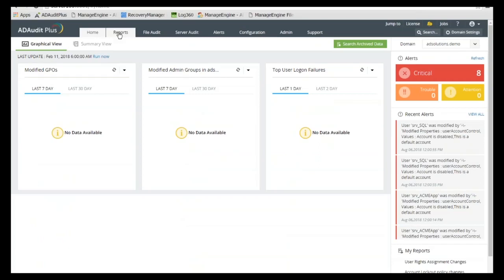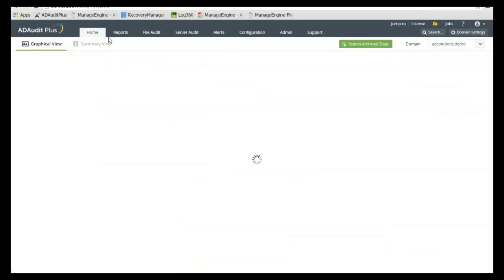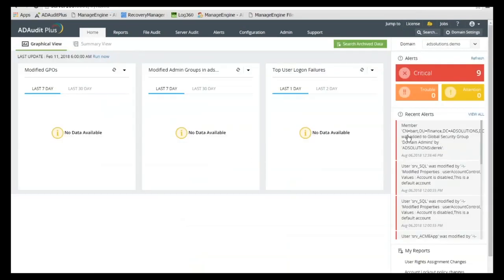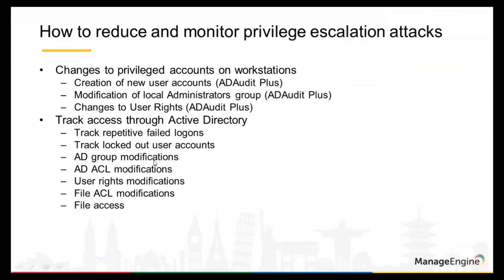Immediately, what I want you to see is that you receive, notice right here, an alert. This alert can be an email or an SMS directly to your phone. No matter where you are in the world, you can be notified that Bart was added to domain admins. This is one of the most powerful insider threats, and I see it over and over again where organizations are not tracking their groups. You have to track them in real time. AD Audit Plus can do that in real time.